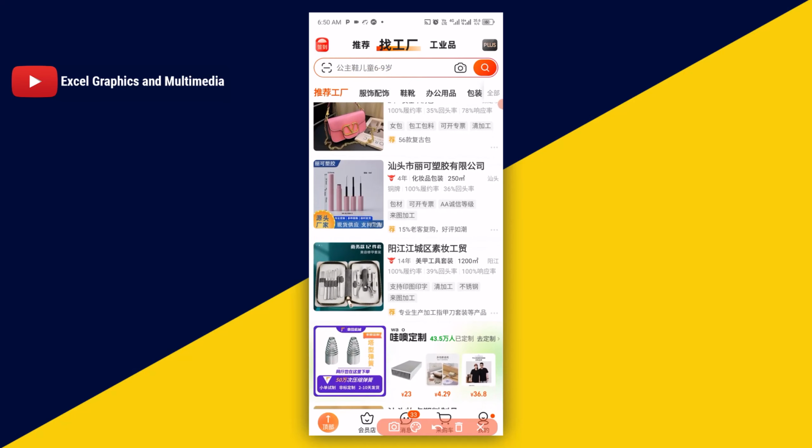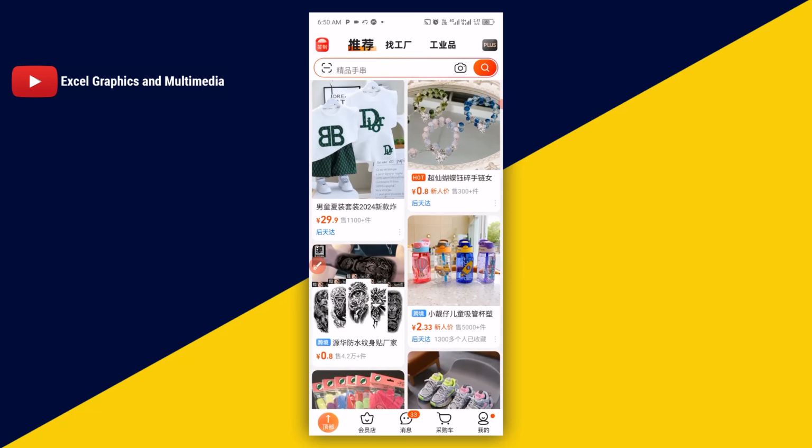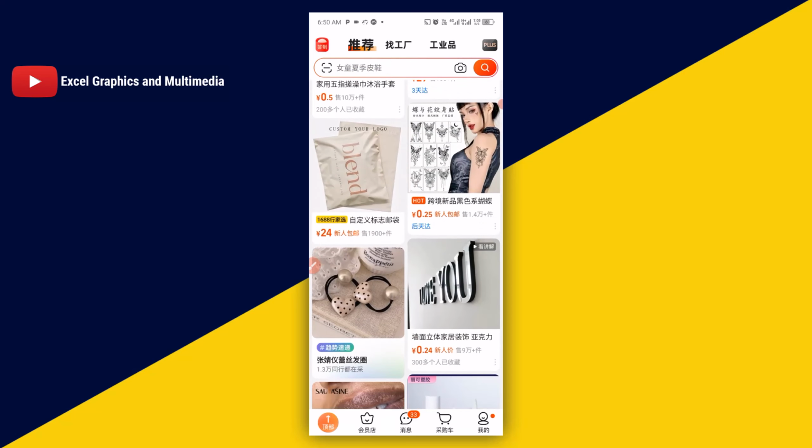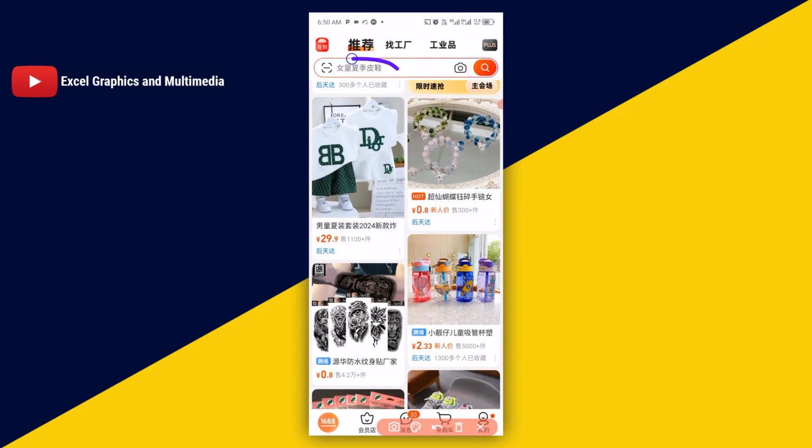Alternatively, you can make use of this camera icon right here. This camera icon allows you to upload a picture sample of the product, then you are going to see a similar result. Alternatively, you can go back to the home page and begin to scroll down. The more you scroll down here, the more items are going to load up from different suppliers, as the case may be. Or better still, you can make use of the search engine right here. What you do here is simply type the keyword of the item you are looking for, and you are going to see a similar result, just like so.